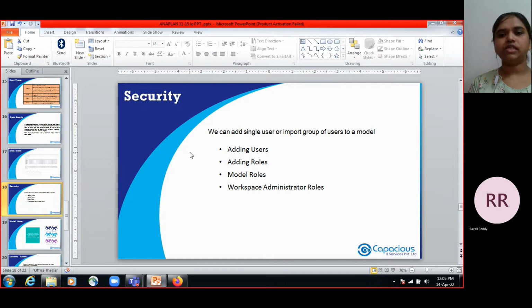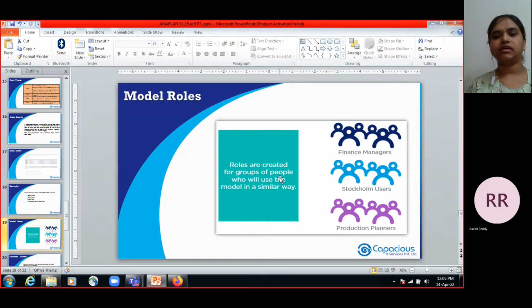We can add a single user or import a group of users by model. Here we have many options like adding users, adding roles, model roles, and workspace administrator roles. These are the several options, by giving access to the users and also providing security for the model.